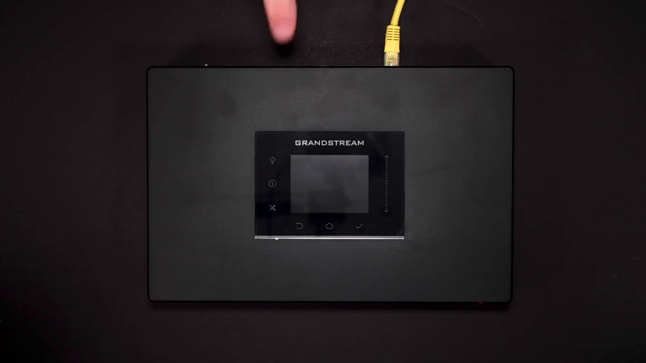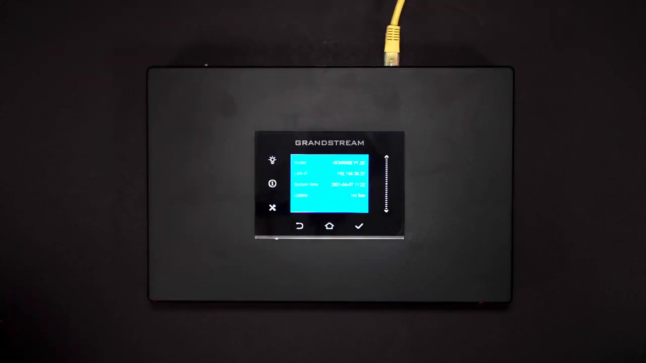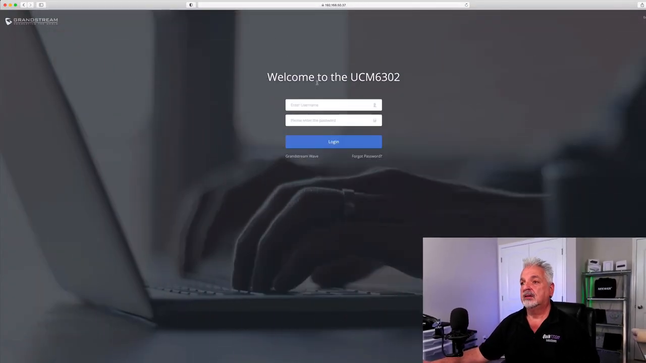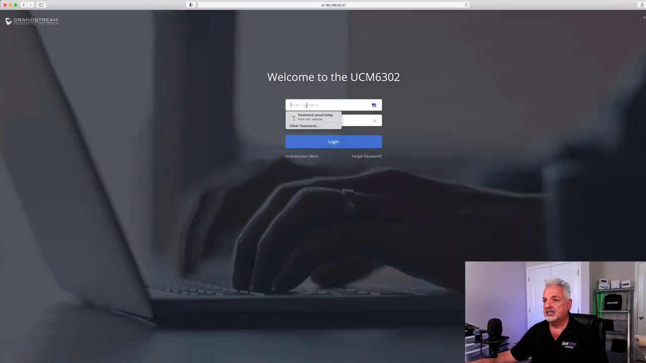And as you can see here on the display, oops, it just went dark. The display is showing the IP address of 192.168.50.37. So let's go ahead and get that entered into the browser. Okay, so we have the IP address entered into the browser.